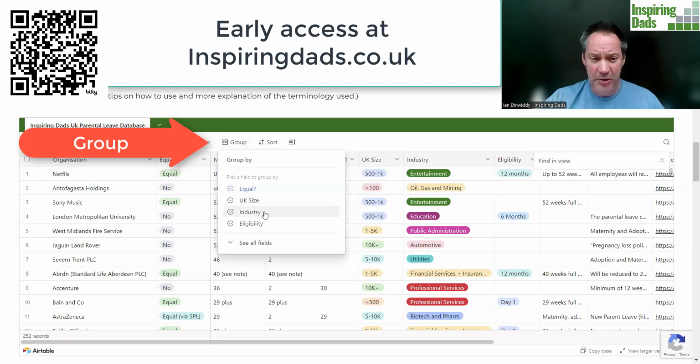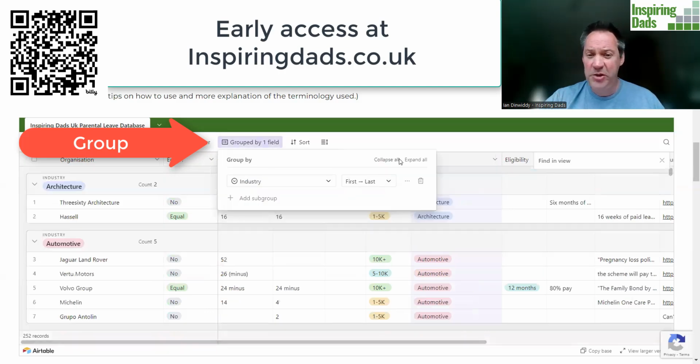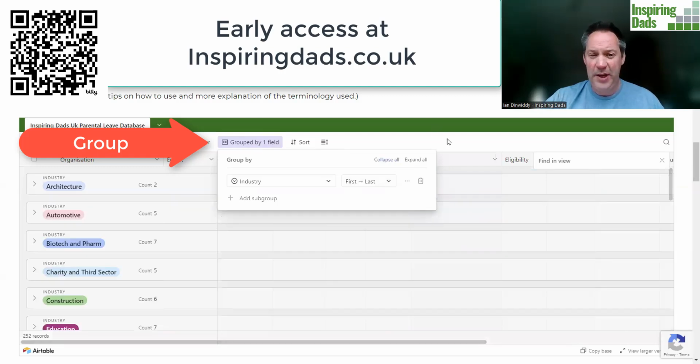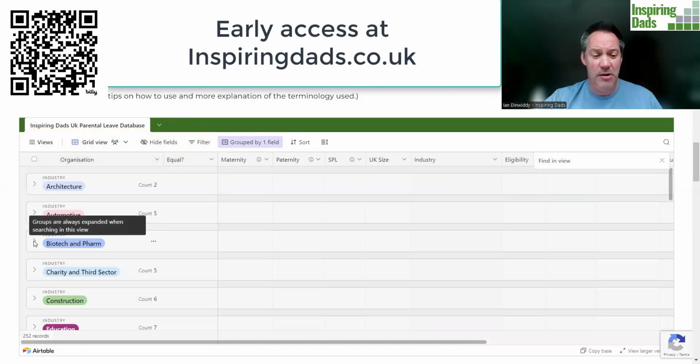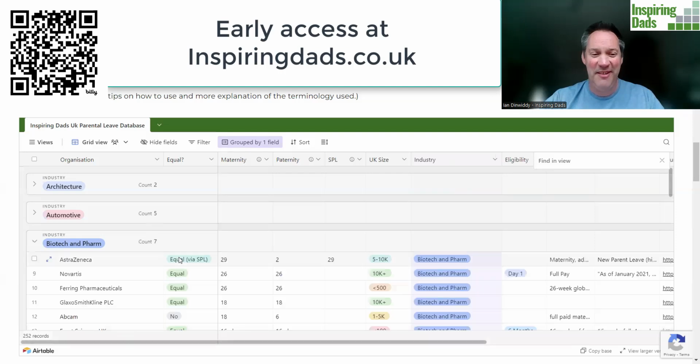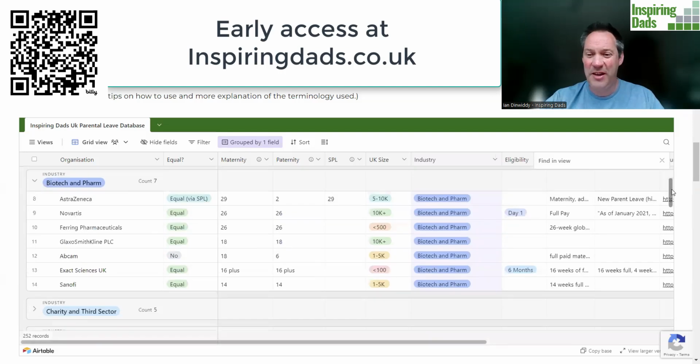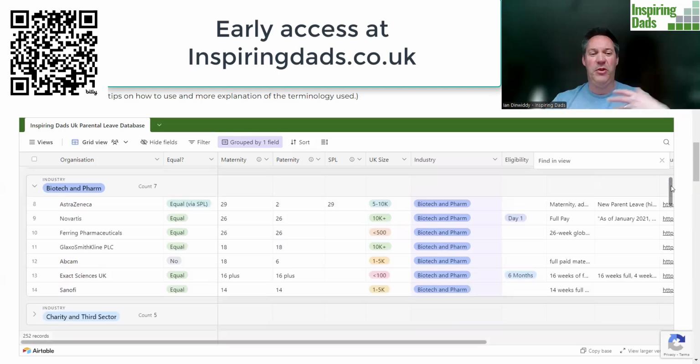If I click on group and I choose industry, I can choose to collapse or expand all. So if I choose collapse all, what I get is industries down the left-hand side and a series of companies, and how many companies sit within each. So for instance, if I look at biotech and pharma, I can click on the arrow. Click on the three dots, expand the group. Okay, so then you can see there we've got 7 companies which are tagged as biotech and pharma, and you can compare between them.